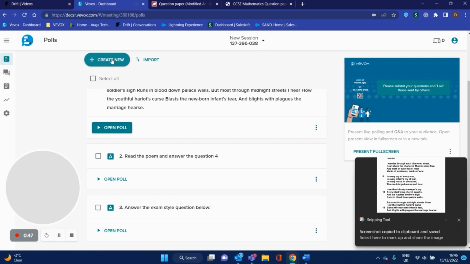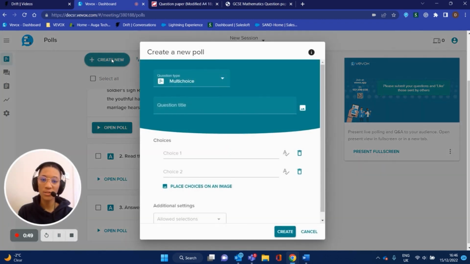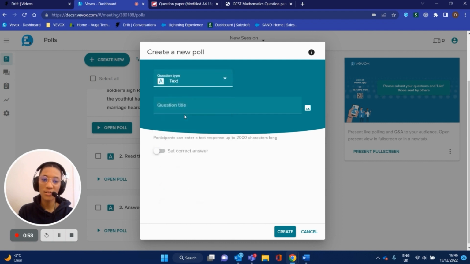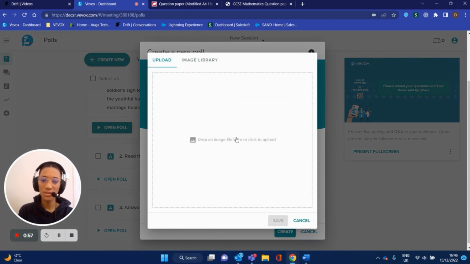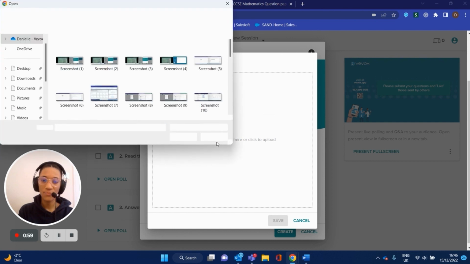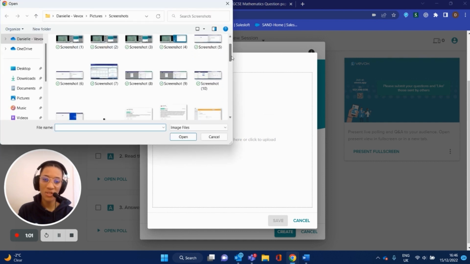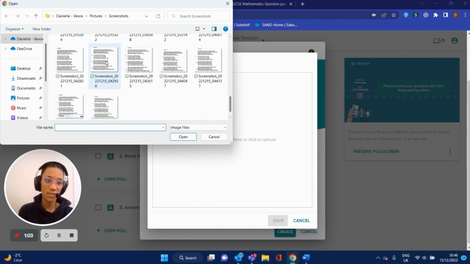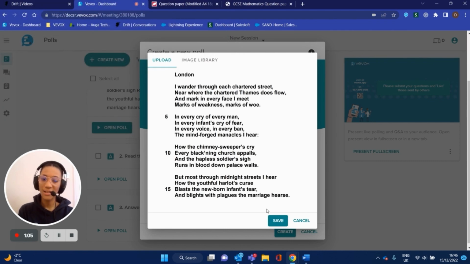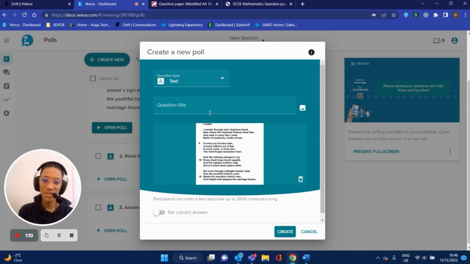And when we go into Vevox and we create our new poll, I am going to select the polling type I want, insert image, and I'm going to retrieve that image from my clipboard. Hit save, and we're going to add a title and hit create.